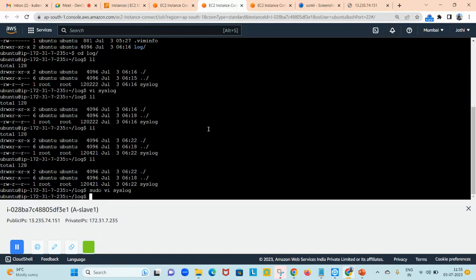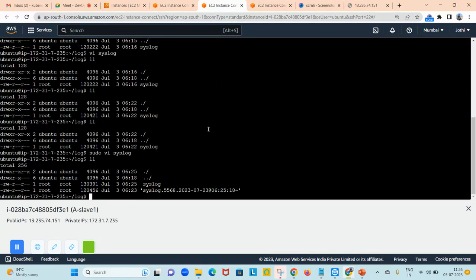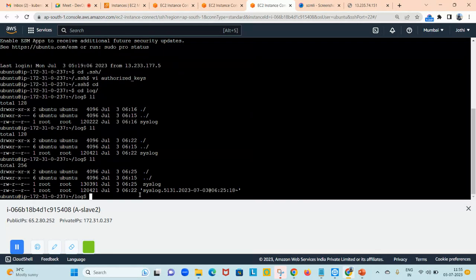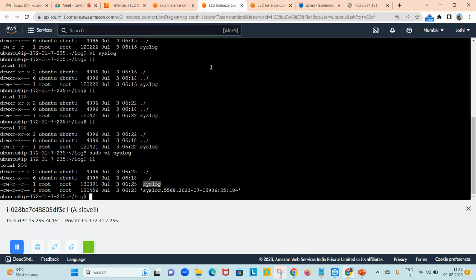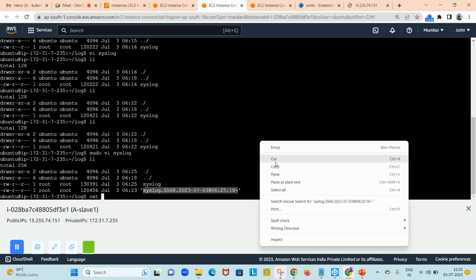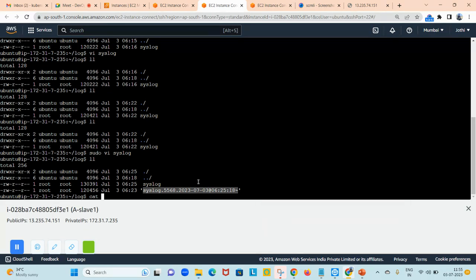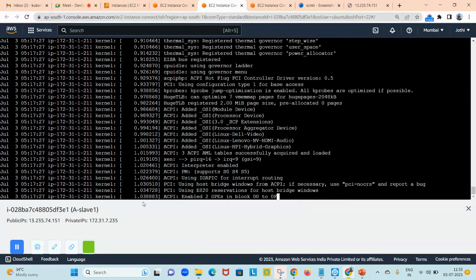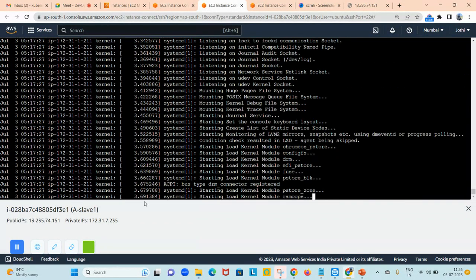Got it? Now, if you see ll, you can see a backup, right? Before there was no backup. If you go to slave 2, you cannot see a backup. So here it is backed up because a change is there. See why? Because here we have given a change. Paste. So if you want to take a backup before copying any file, this will be used. Let it run.